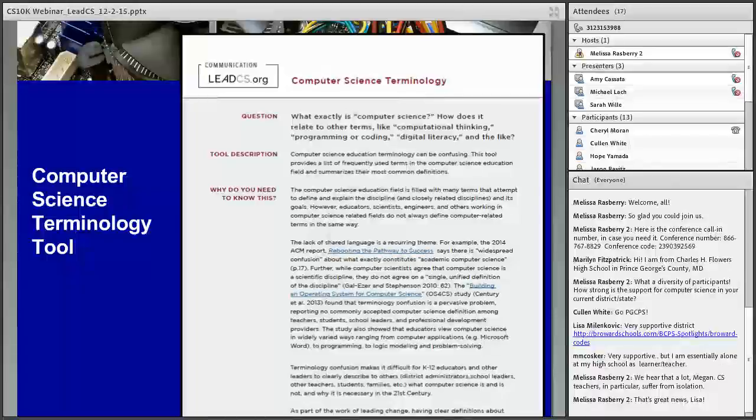So just to share a little insight into the development process for some of these tools, for this one in particular, this resource, it involves an extensive search for other resources out there describing different aspects of computing and computer-related terminology, and particularly those that education leaders unfamiliar with computer science may come across and need to be able to really understand the differences and similarities among some of those terms.